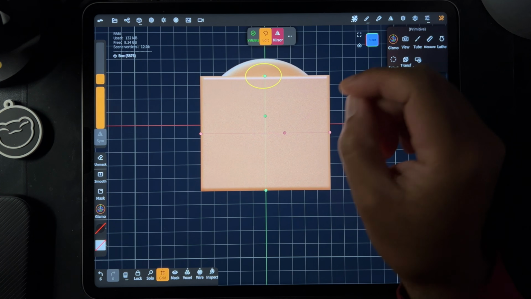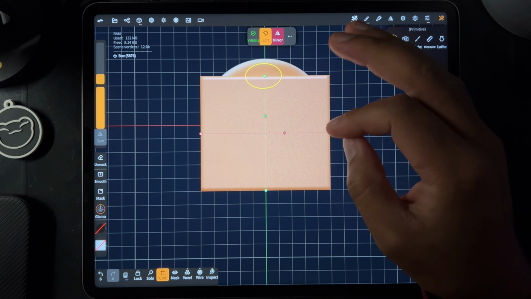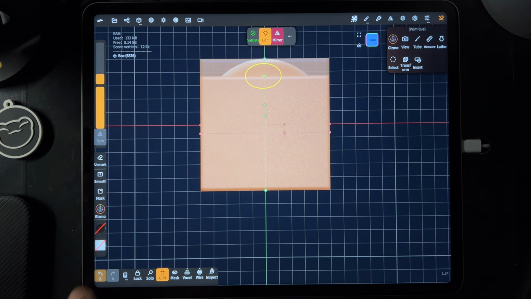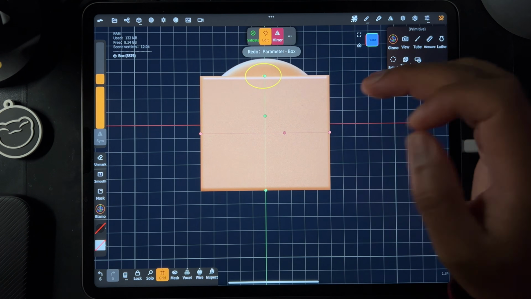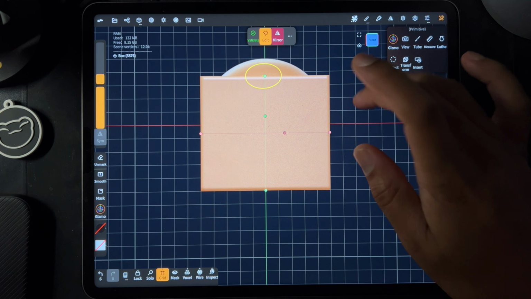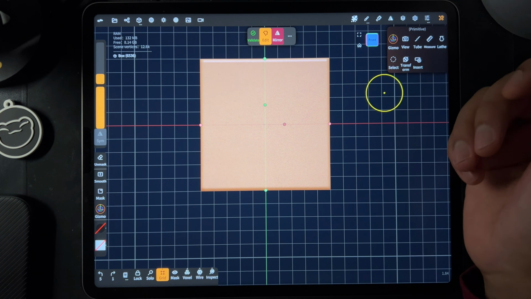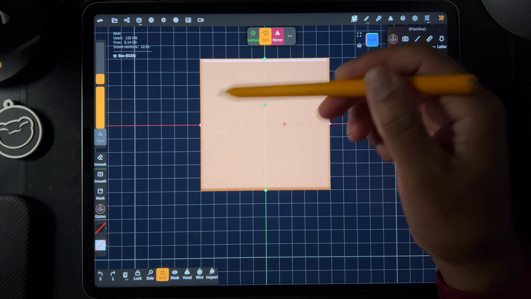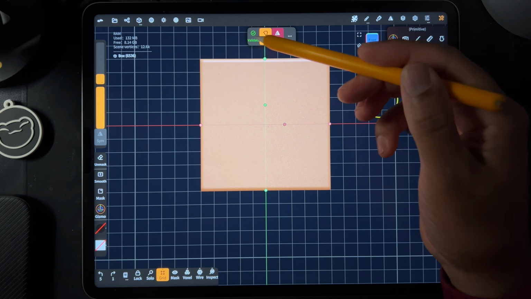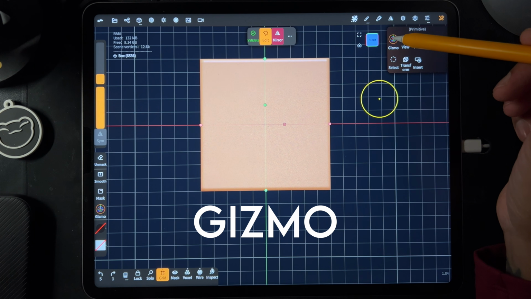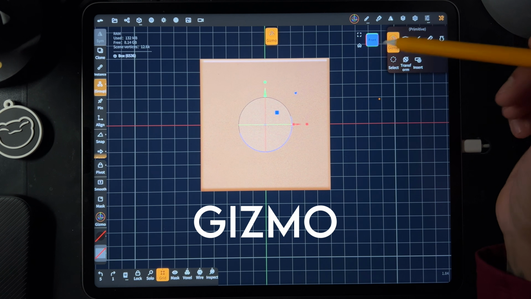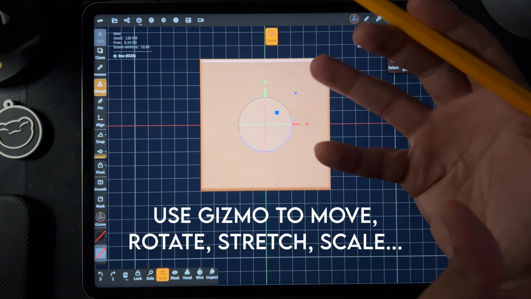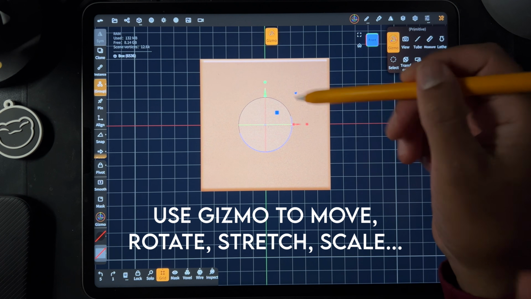This is a good point to tell you how to undo. There's a little arrow here that you can undo, but most of the time you just take 2 fingers and tap and it will undo. And 3 fingers is redo. You can use these little things to move it around, or you can use the gizmo. Tap the gizmo, and the gizmo is like your controller. This is how you control all your shapes.